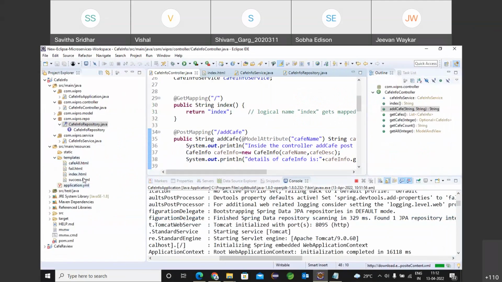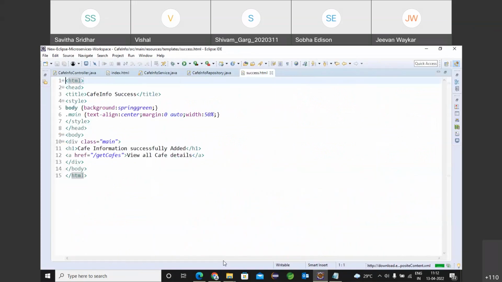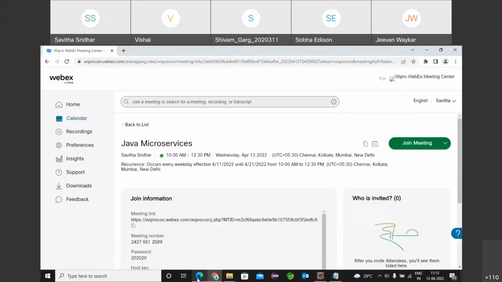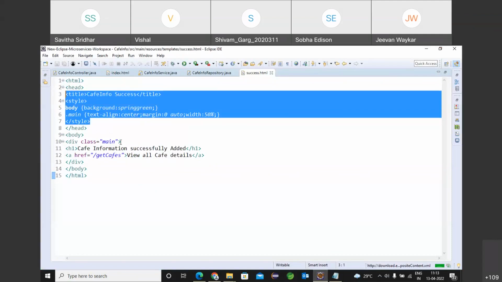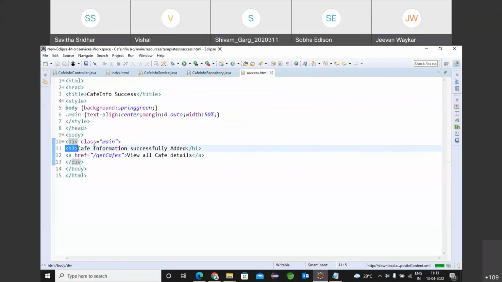So you can see that under templates, I've kept these views, right? So success.html. Let me show this. It is this, guys. Sorry. This one. Yeah. Have a look. Simple HTML, guys. Just go through it. Easy, right? Some style to apply background and all that. And in this, I only have one heading one, cafe information successfully added, plus I have a hyperlink.